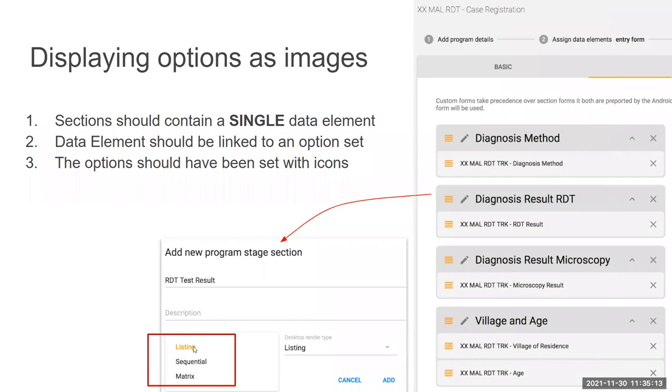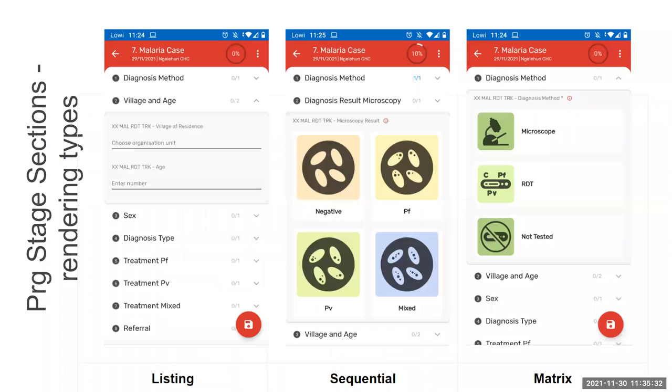Listing is the regular rendering type that we have in our sections. But if you want to render the icons as buttons, let's say, tap buttons, actionable buttons, you have to choose either sequential, they will be one after the other, or matrix, they will be displayed in a grid. So yeah, this is what I mean. This is sequential, this is matrix. Oh, I have to modify this presentation. This is matrix, this is sequential, and this is listing, this is the regular one.